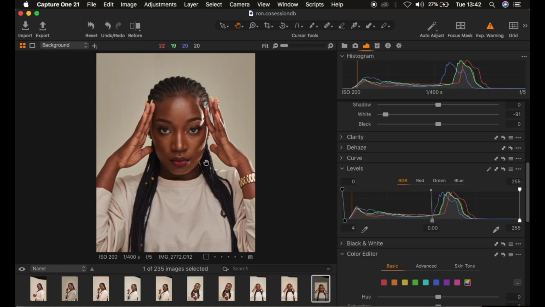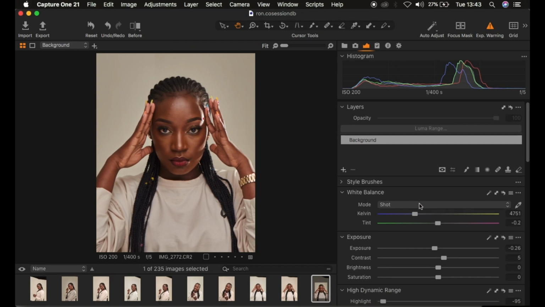So the advantage when it comes to using Capture One is, like I said, the layers, and you can easily match or create an even skin tone for your image and add a given color to the midtones, shadows, and the highlights. But before you do all this, make sure you do that on a separate layer.